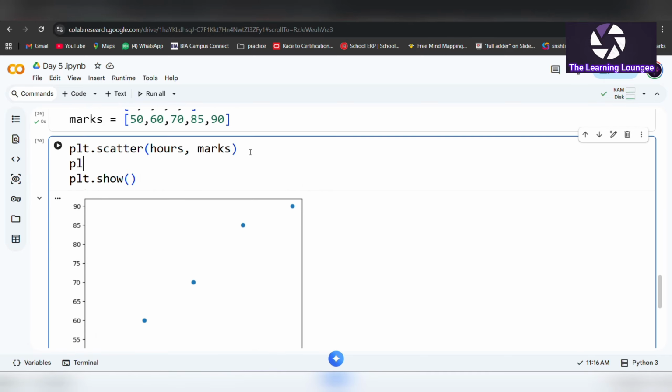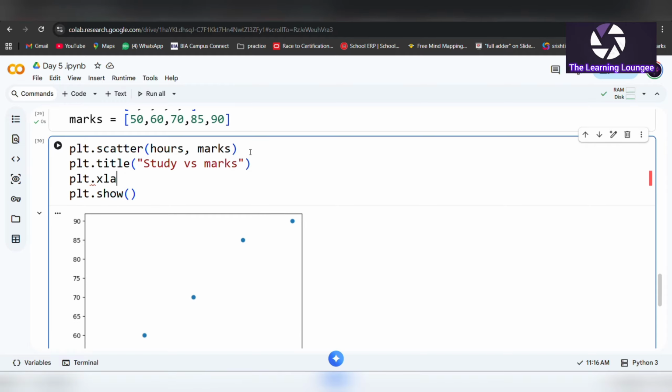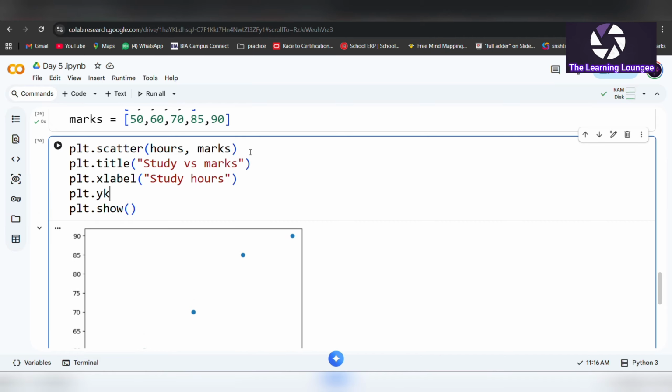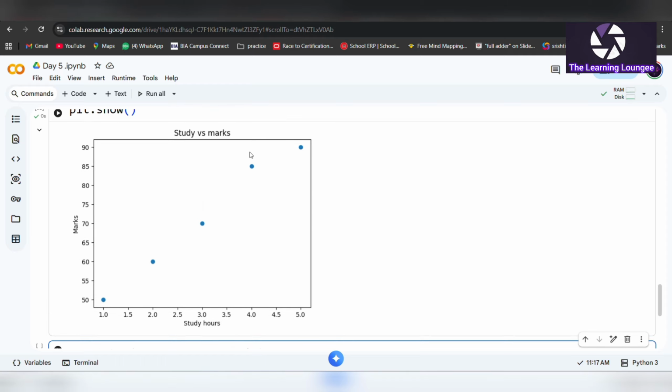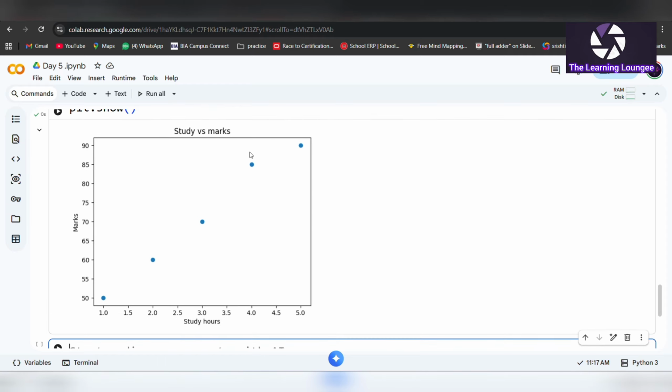Now let's give a title to this scatter plot, because it looks so mysterious this way. So this is basically study versus marks, and on the x-axis we have study hours, and on the y-axis we have the marks. Now let's run this. See, now it's looking so beautiful, right? We are able to distinguish where the study hours are labeled and where the marks are labeled.